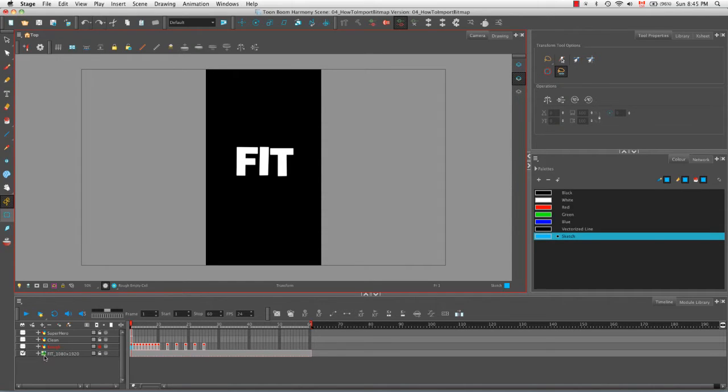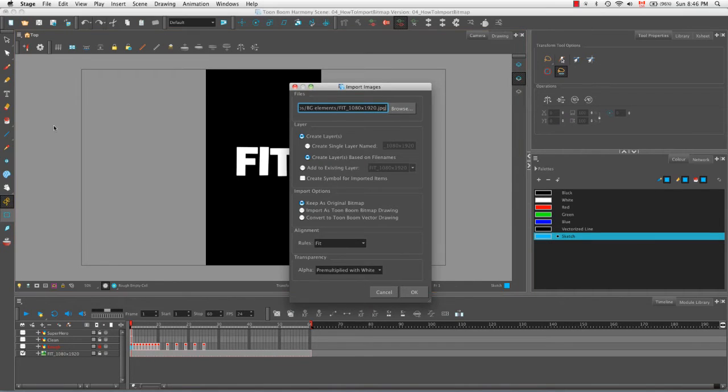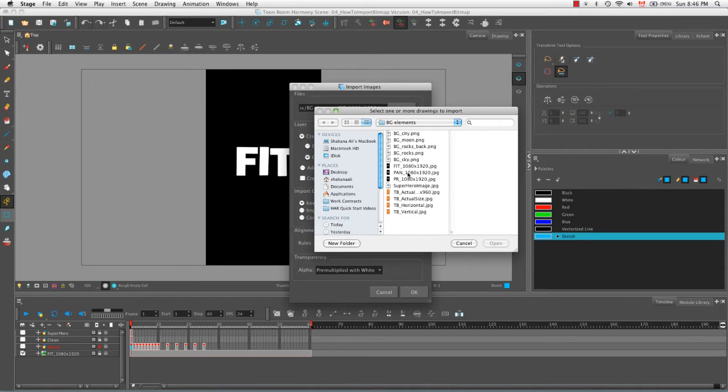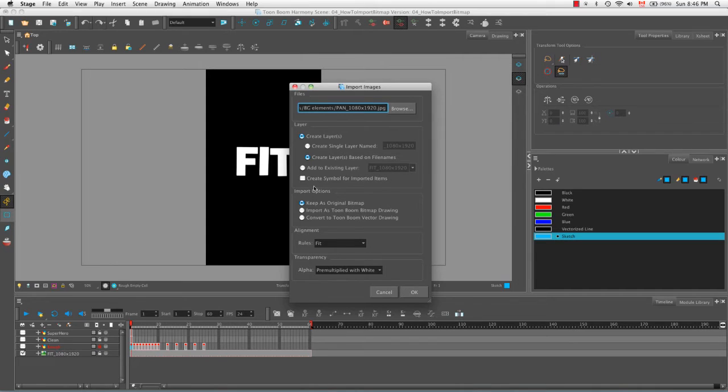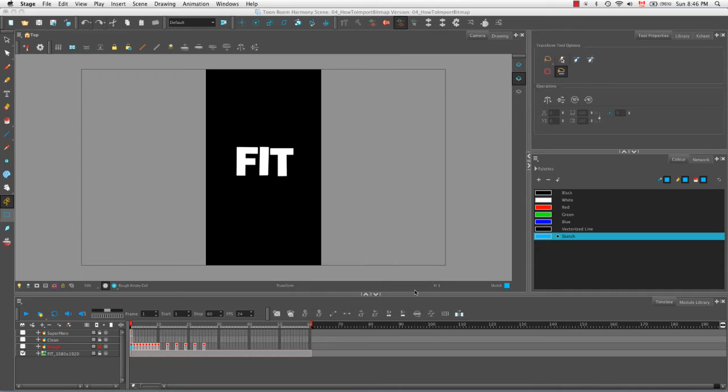And what that image icon is actually is of a little mountain scene with a little sun. So you can really see it looks like a photograph. It's a bitmap image. Okay, so let's import another image. I'm going to click on the Browse button again, and this time I'm going to select pan and say open. So I'm going to keep everything the same except that in the alignment section, instead of choosing fit, I'm going to choose pan and say OK.